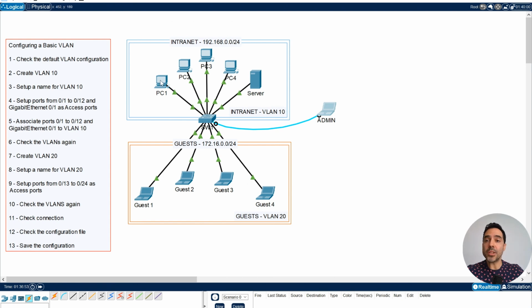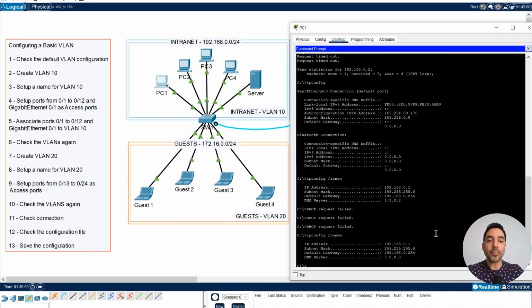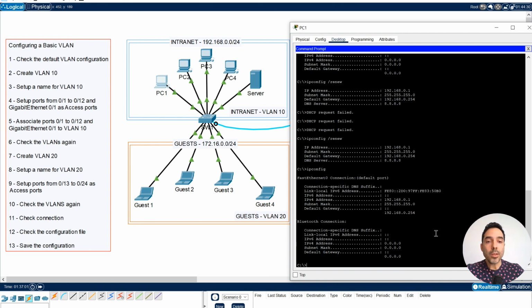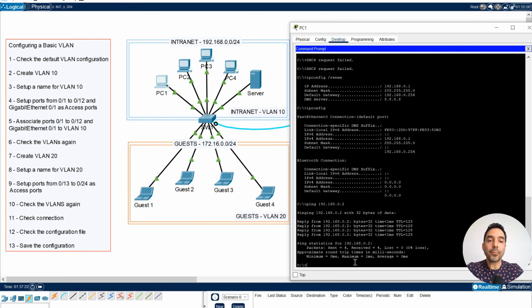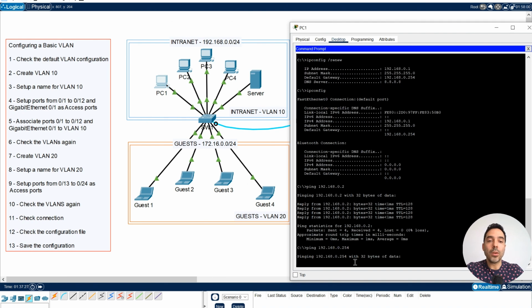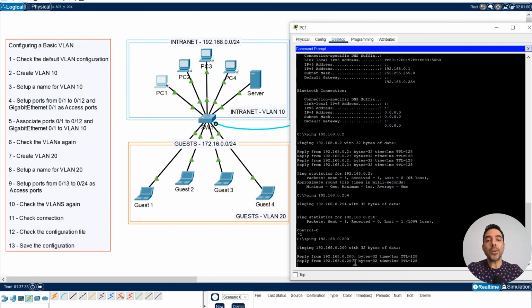I'm gonna test from PC1, for example, if I can ping PC2. Command prompt. Let me do an ipconfig. So this is the IP address for my network 192.168.0.0/24, which is my subnet mask. I'm gonna try a ping from my PC1 to my PC2. Okay. I'll also try to ping my server. Oops, my server is not this. My server is, I believe, 200. Yes, it's 200.